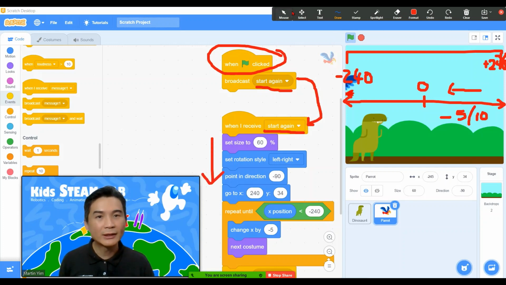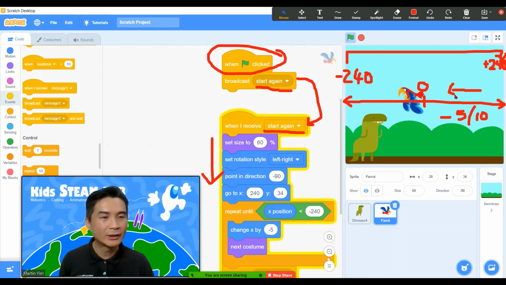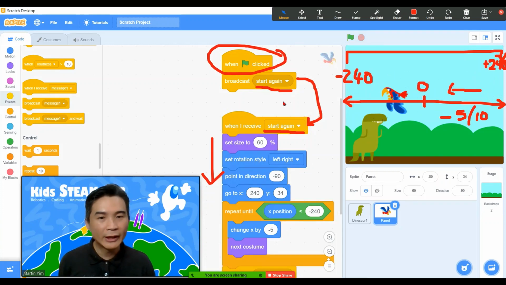So now let's test it out. When you click the green flag, the bird is flying from the right to left, and then they come back here. When they reach minus 240, it will go back to plus 240. You see, this is how the game works. Now the bird is flying from the right to the left already. Okay, now it's done for the birds flying.